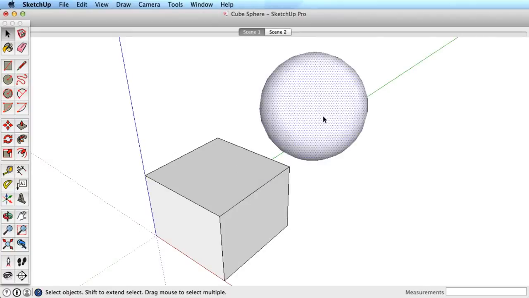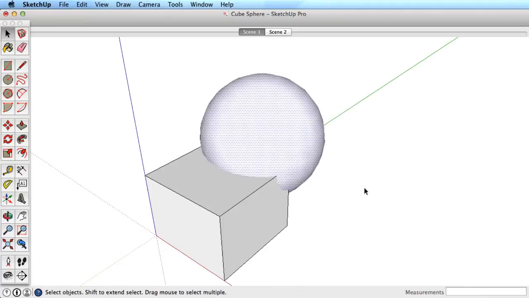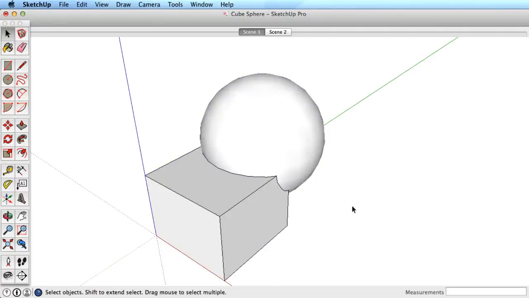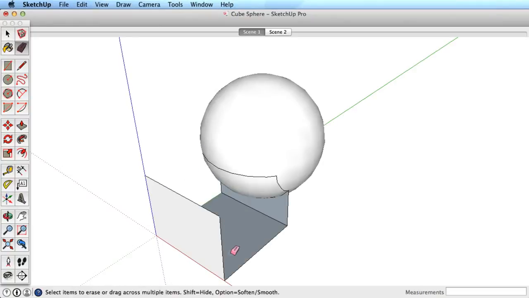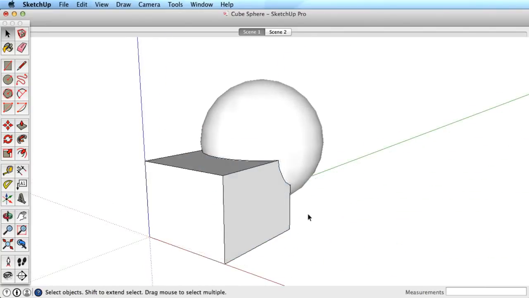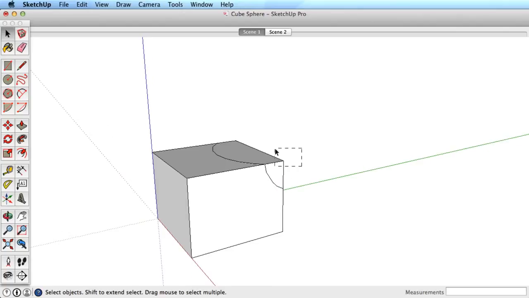Move the sphere so it overlaps the cube. Note that there are no edges where these objects intersect. They are still separate. Select both objects, right or context click on the objects, and select Intersect Faces, then with Model from the menu. Now there are edges where the objects intersect. And the final step is to delete some of the geometry to reveal the newly intersected form. You can see the different results possible to you depending on what you choose to delete or leave.